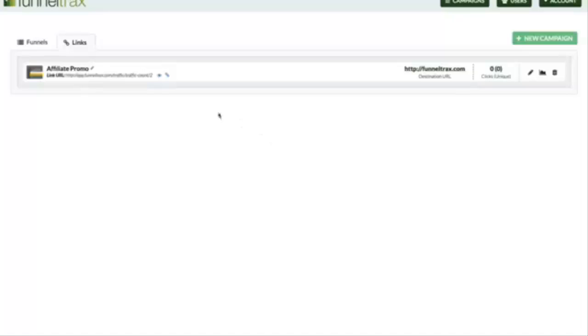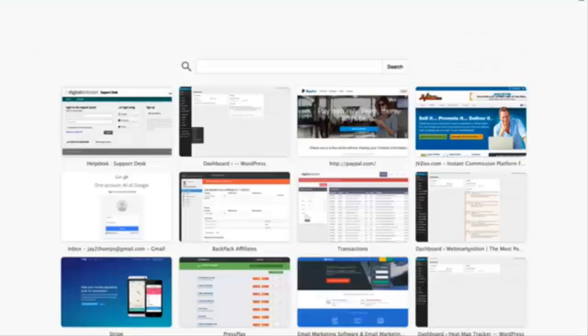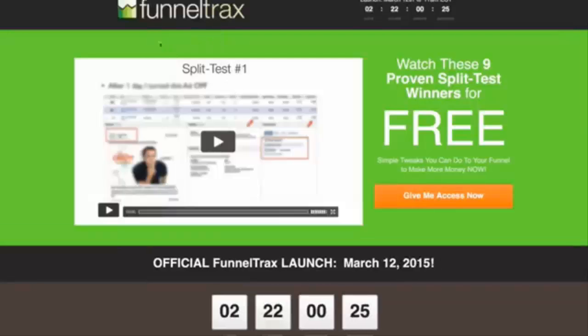Okay, so whenever, so Funnel Trax gives you this link. I just copy this link. Okay, I'm just going to put that in there, and as you can see, it redirected to the sales page right there. So if I go back.